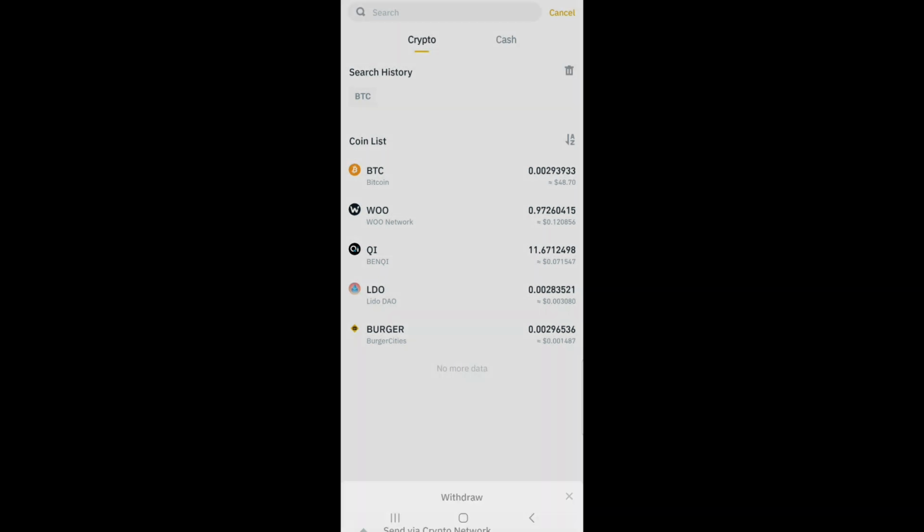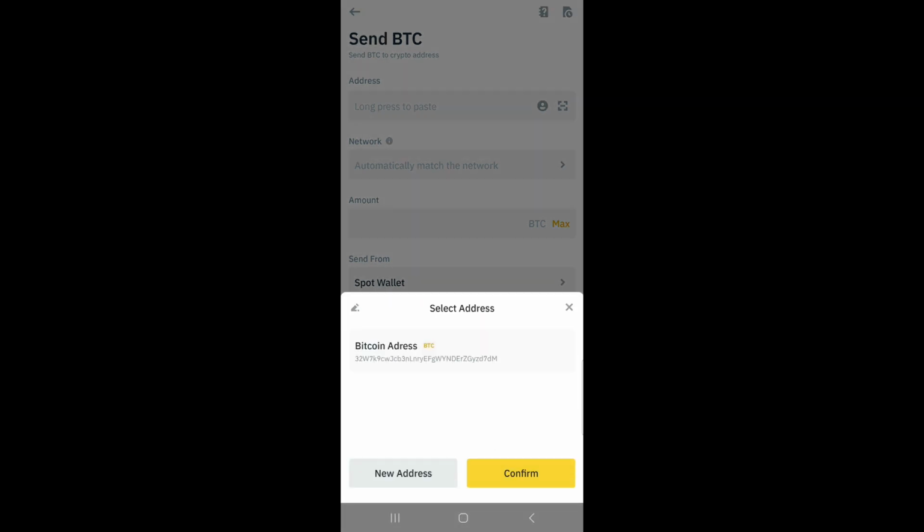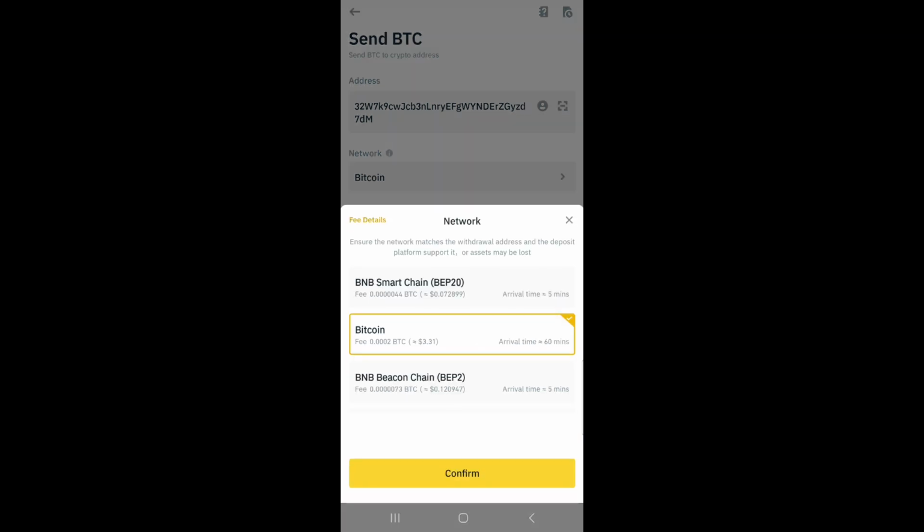Click on withdraw again and click on send via crypto networks. And in this section, click on this icon again. Here you can see my crypto, my Bitcoin address. I will click on that. I will click on confirm. Here you can see that it's sending to the Bitcoin network. In the section where you see networks, make sure it's Bitcoin. So don't click other networks. Make sure it's Bitcoin.